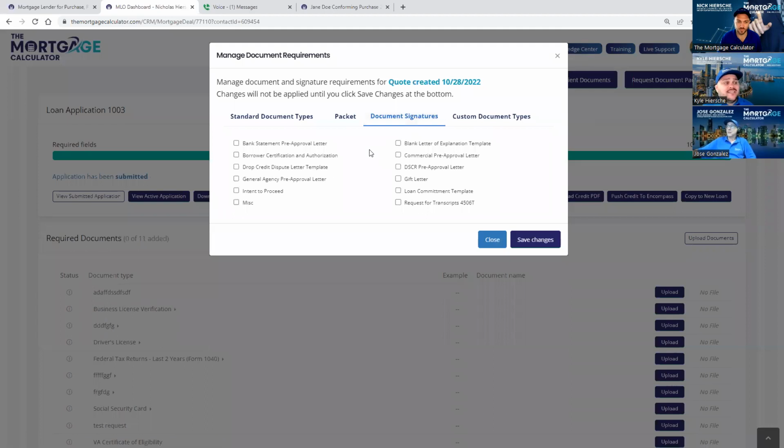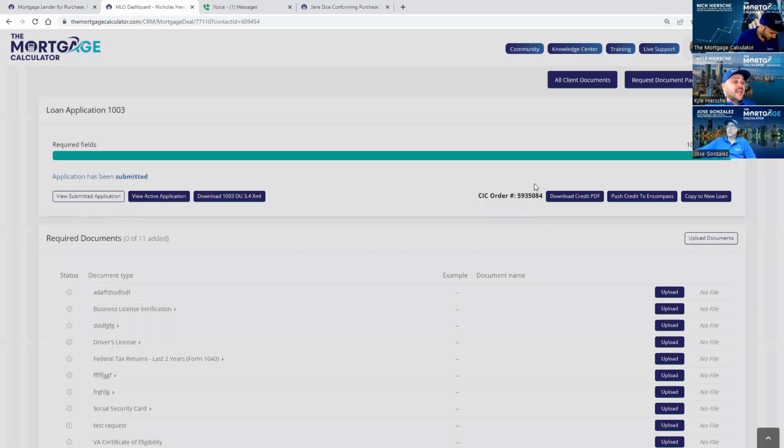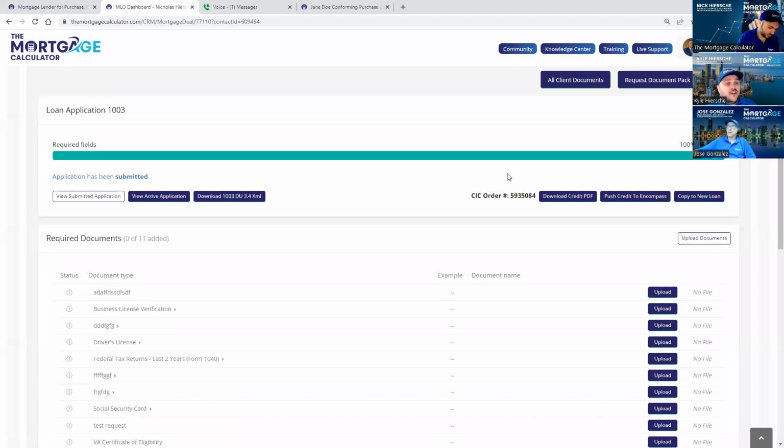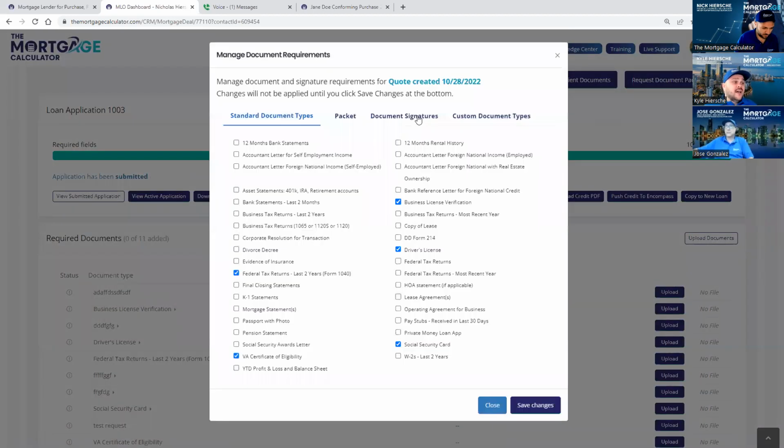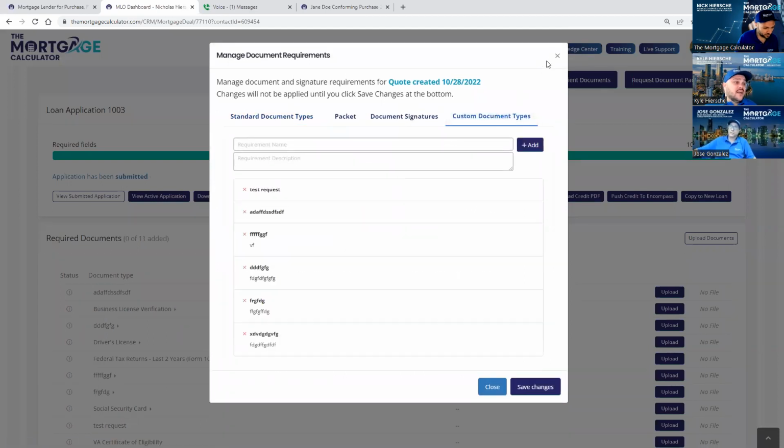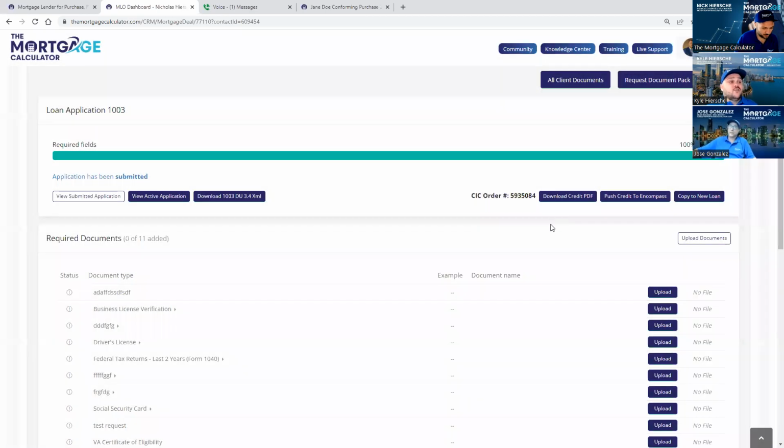You can also request signatures from here, right? Directly on here, request a signature, and the client in their login, they log in and can sign it all here in our system. They don't have to leave the page because the e-sign is integrated into here. And of course, you can request custom documents and all this kind of good stuff, right? So you can kind of control everything back here from your end.